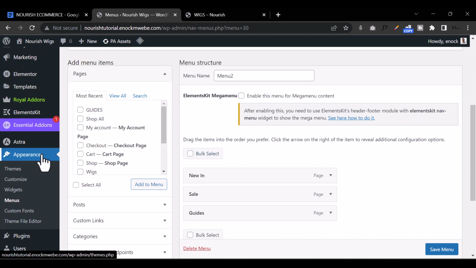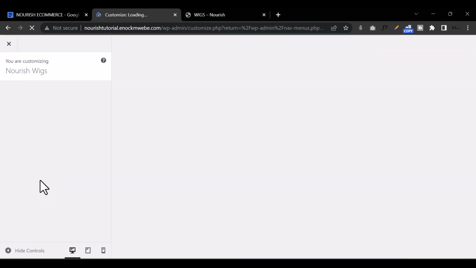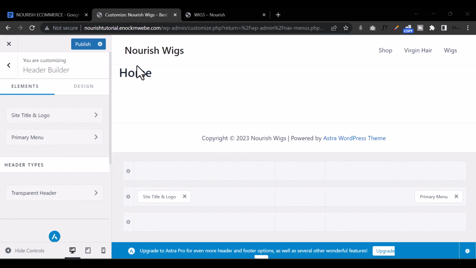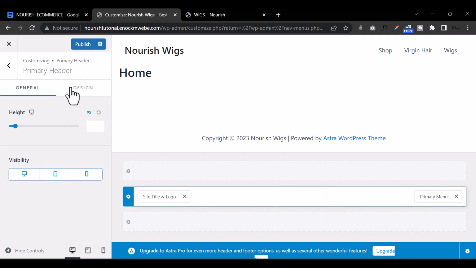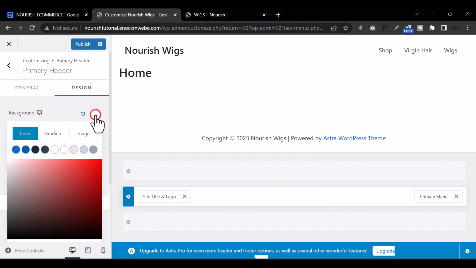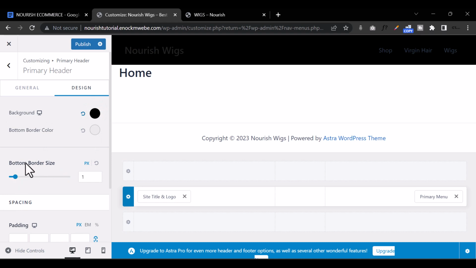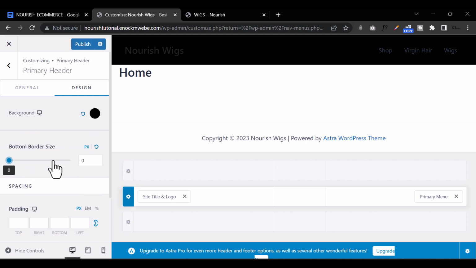To do that, come under appearance right here, then click on customize. Okay, and it's going to open up the theme customizer. So now once the theme customizer is open, all you have to do is come here under header builder, and while you're here, the first thing you want to do is click on this setting icon right here, where the site logo and the primary menu are sitting. Okay, click on this setting right here, then come under design, and we're going to change the background color to something black. Okay, so you hit this color circle, then just drag into the bottom left corner. Okay, then the bottom border size, I'm going to take that to 0 to make sure there is nothing.